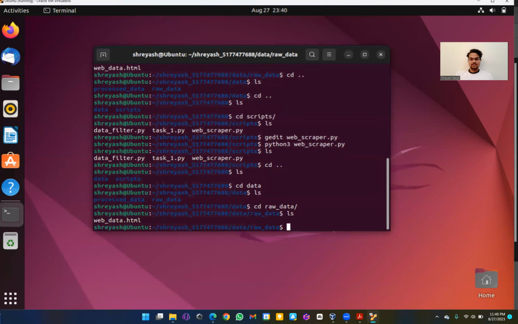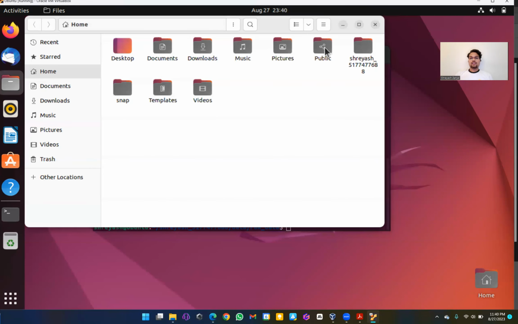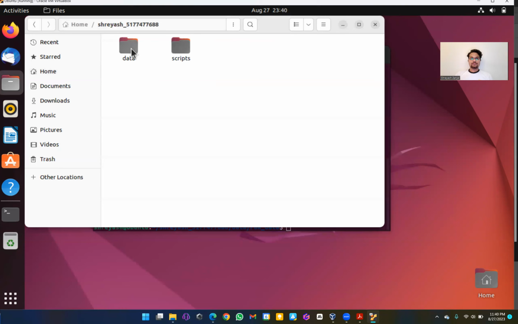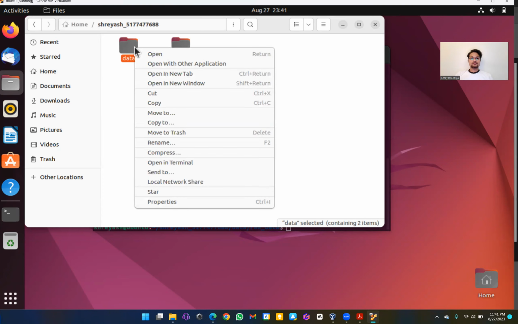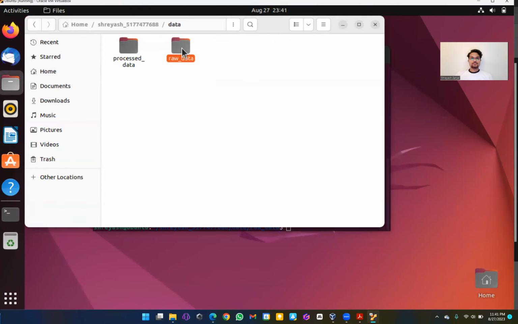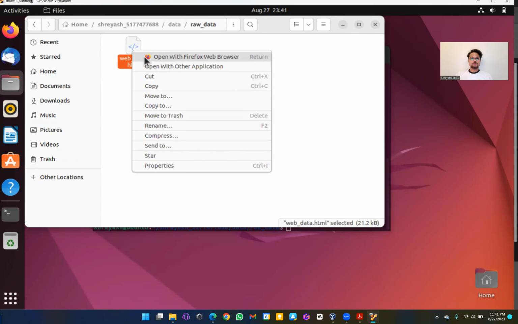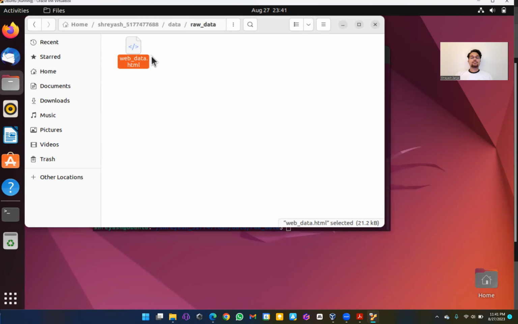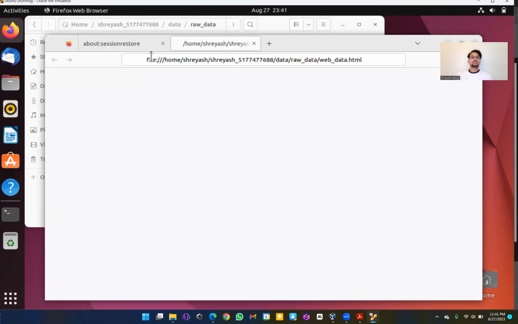So this is my web data.html. If you want to open this, you can go into your folder structure and try to open that. We'll open it in the browser to show you how it looks.